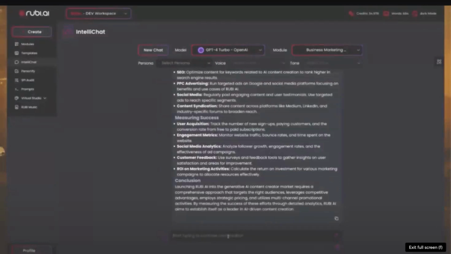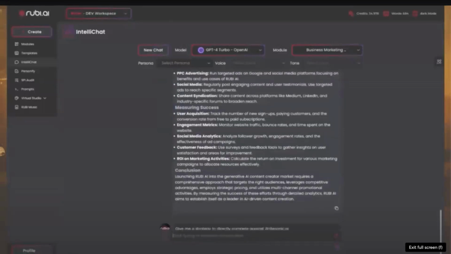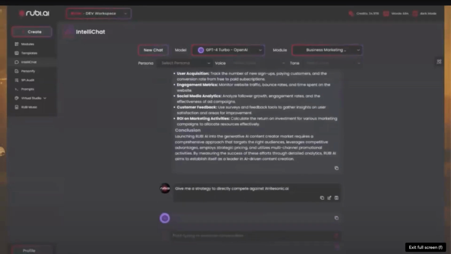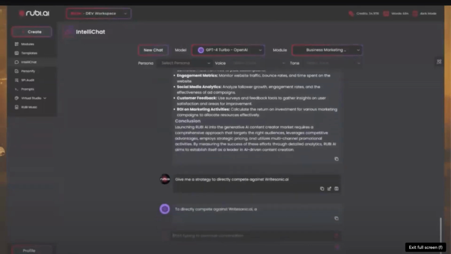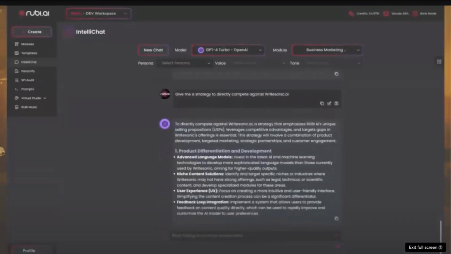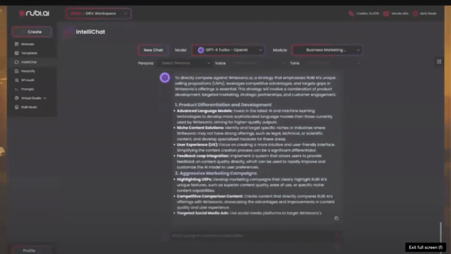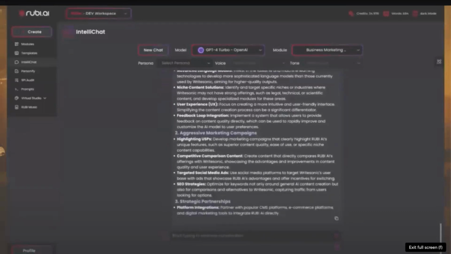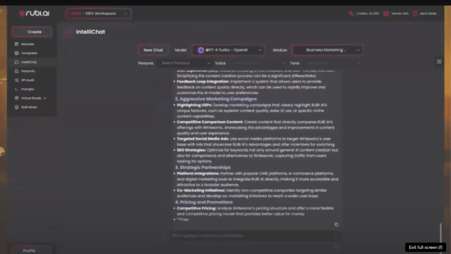So now if I want to go in there and say, give me a strategy to directly compete against Writesonic AI, I'm asking it to go back and look at what has actually been given in the stuff above, and to process that and give me another strategy to come against that. Now look at how easy this is without having to go out and start a new deal to come up with all this, right? Now I'm coming up with a very specific strategy. This is strategies done on GPT-4.